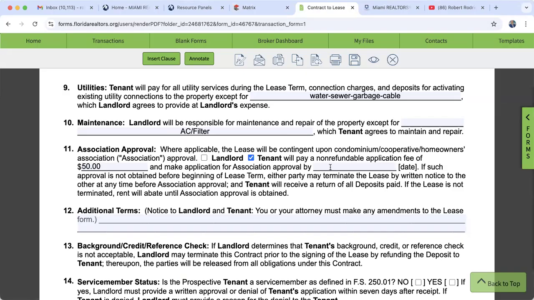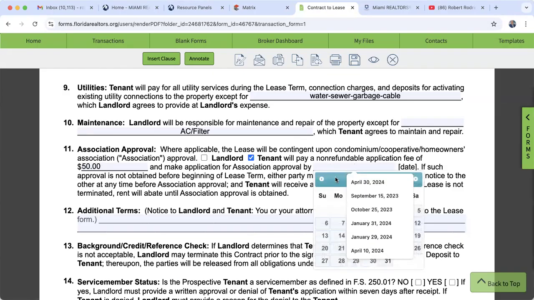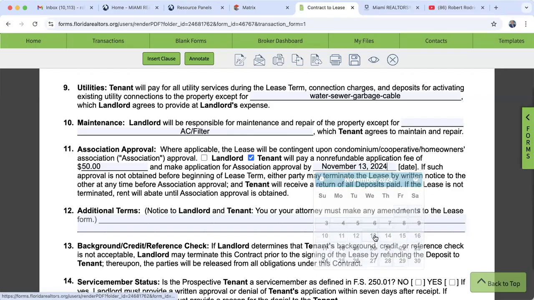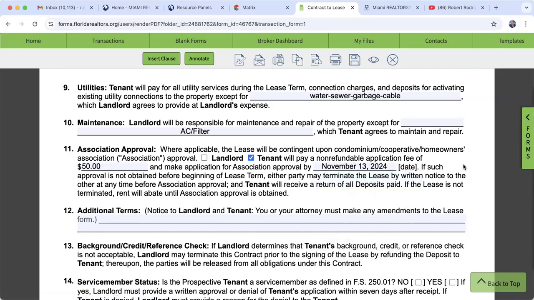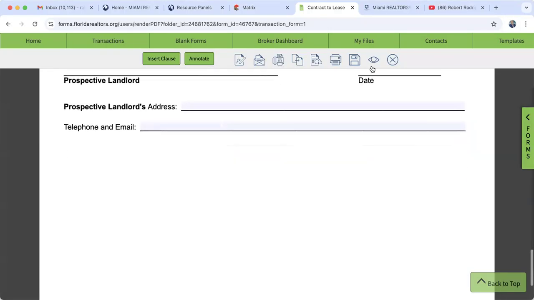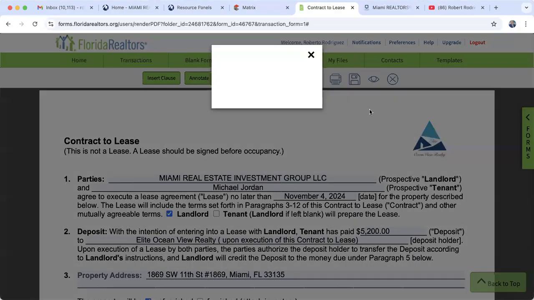And then you would like your approval to come in at least a few days before move-in date. So I'm going to go by the 13th of November. You would like the approval to be made by November 13th. Most associations tell you they take 2 weeks to approve your client. So they can be faster or they can take all 2 weeks. Okay. All right, that's it. You guys are done with your CTL. We're going to click on save.